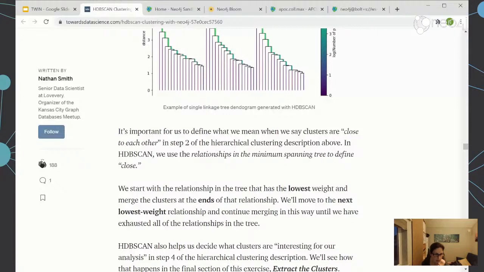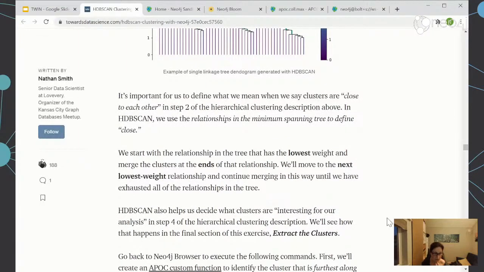So we start with the relationship in the tree that has the lowest weight and then merge a cluster into the relationship. We'll then move to the next lowest weight relationship and continue merging until we have exhausted all the relationships in the tree.